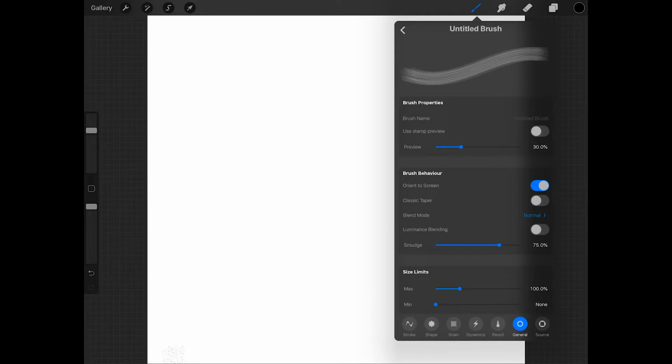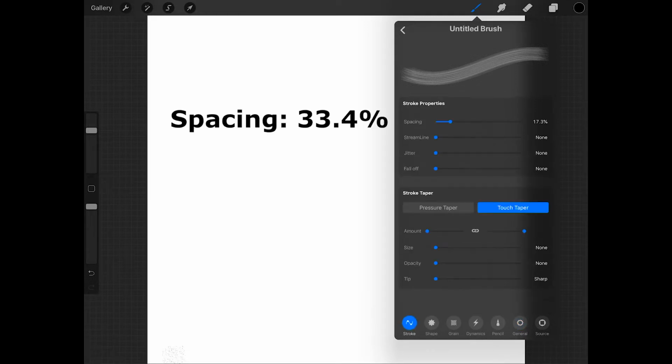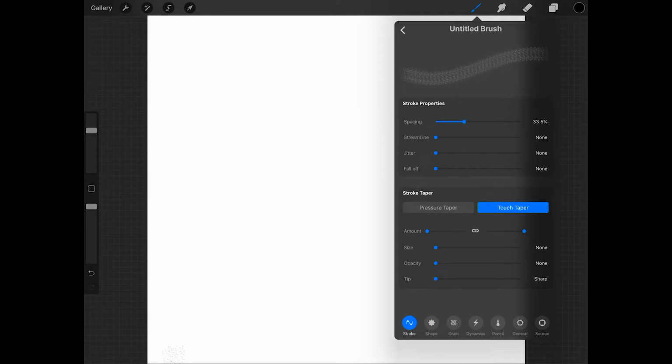Now tap on Stroke at the bottom of this screen, and increase the spacing. I'm going to make mine about 33.4%. And then increase the jitter. I'm going to make mine about 20%.